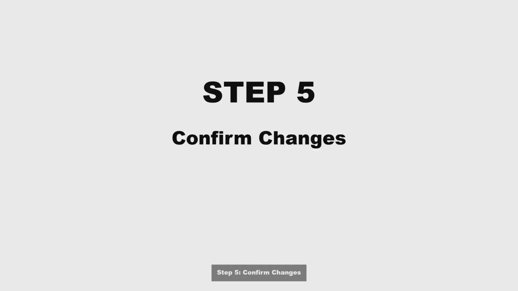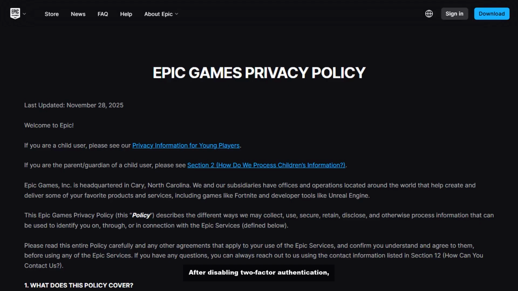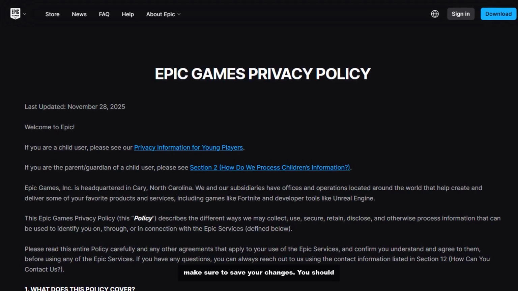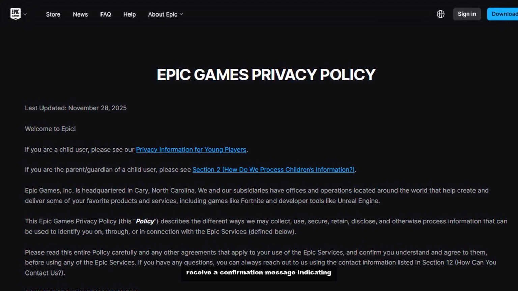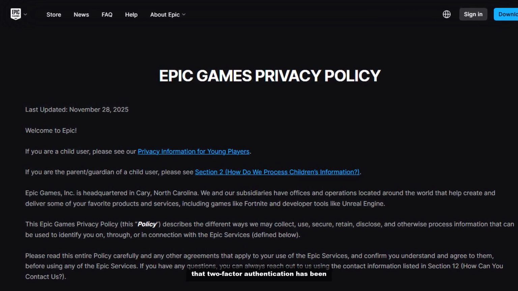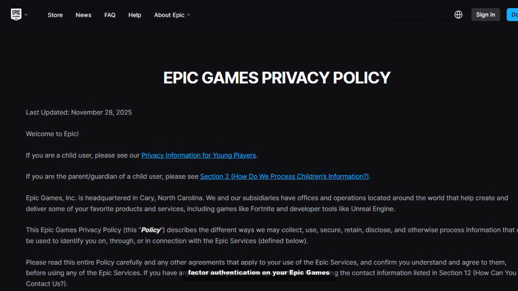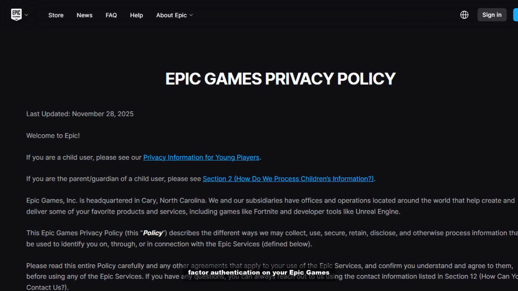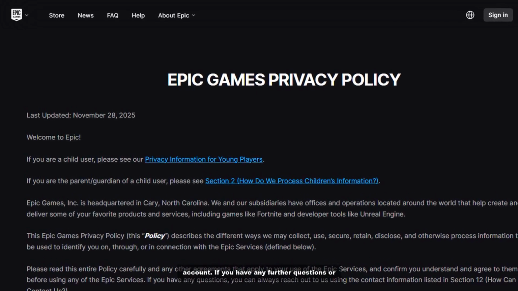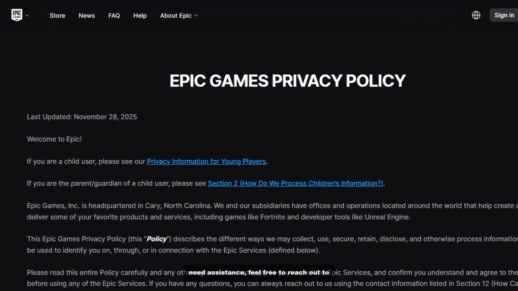Step 5. Confirm changes. After disabling two-factor authentication, make sure to save your changes. You should receive a confirmation message indicating that two-factor authentication has been turned off successfully. Now you have successfully turned off two-factor authentication on your Epic Games account. If you have any further questions or need assistance, feel free to reach out to Epic Games support.